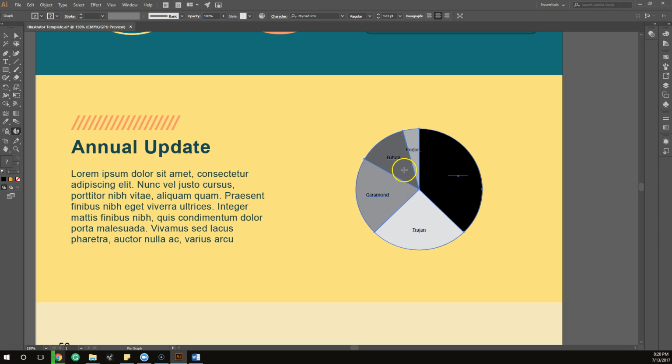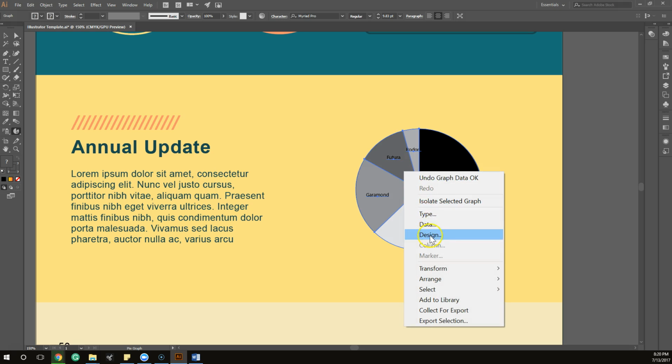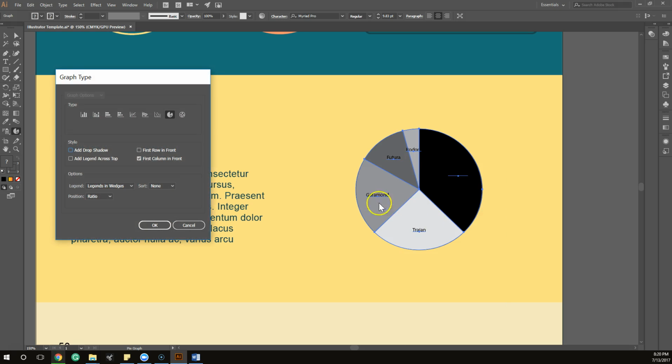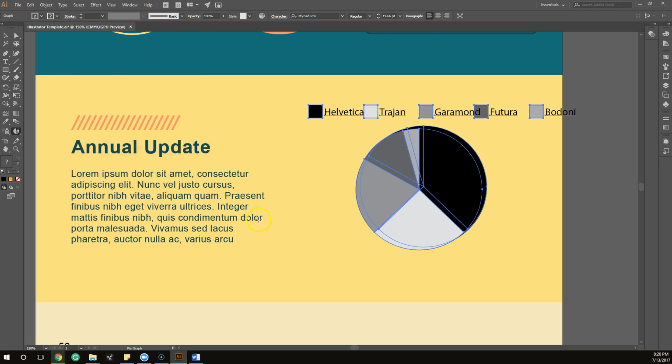pie chart. We can right click the pie chart, and if you look at type, you can see different types that you can change it to. Right now we're a pie chart. You can add a drop shadow. You can add a legend across the top. You can also put the legend in wedges, or you can put a standard legend. And when I click OK, you'll see those changes. So I have a drop shadow. I have these across the top.